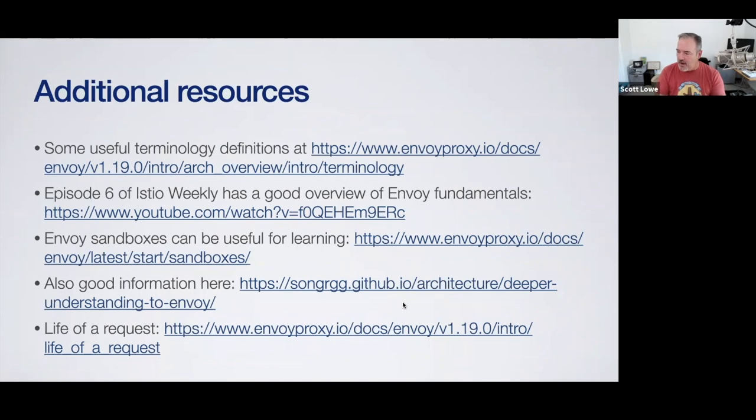So the Envoy site itself, envoyproxy.io, their docs are really, really good. They are extraordinarily extensive, so don't get overwhelmed when you go to their doc site. Anything and everything you ever wanted to know is documented there. That's a lot. So I found it useful to start at the terminology and just say, what do they mean when they say a cluster? What's upstream? What's downstream? What's a listener, et cetera?